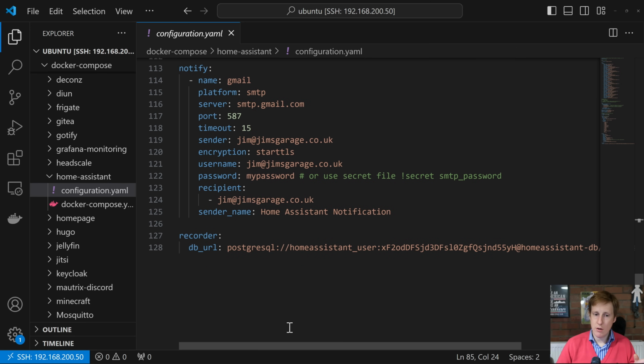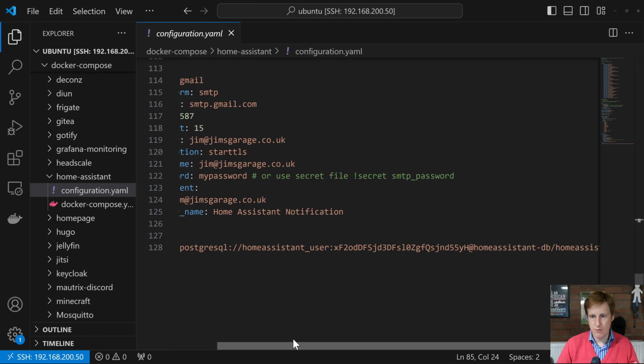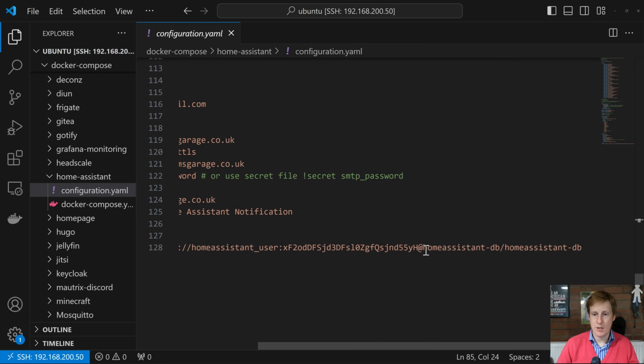And the final line is the recorder. So this is basically the record, i.e. the database. And you'll notice at the bottom we specify a DB URL. And now, because of the beauty of Docker, we can actually say that instead of using an IP address, we can use Home Assistant-DB, which in the Docker Compose file is the name of the container. And if you remember, Docker can use container names as DNS. Now, the important thing here is we specify the user we created in the database, so that was Home Assistant user, and we use the password that was in the Docker Compose file. Great.